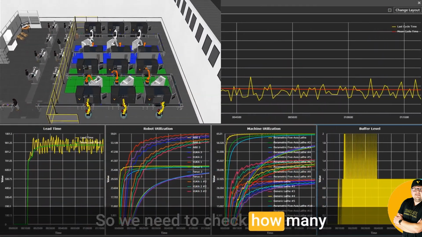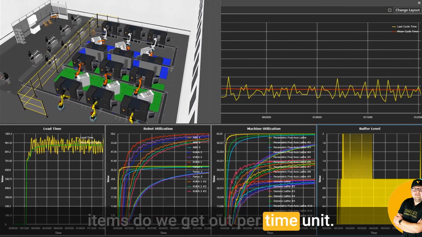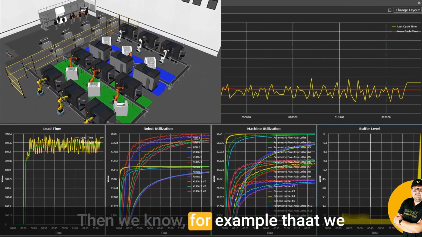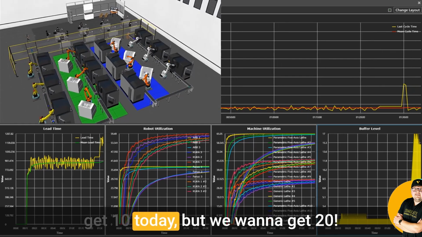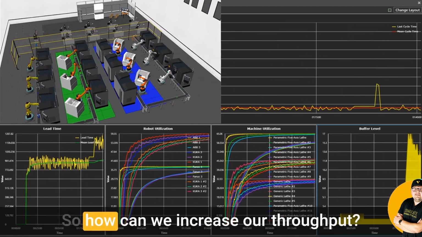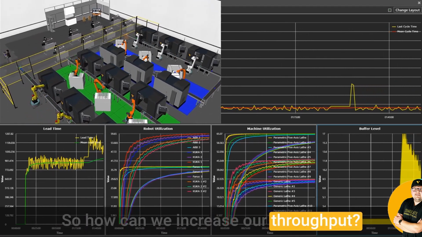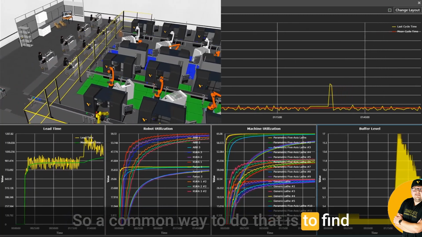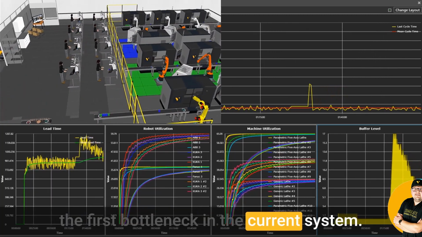So we need to check how many items we get out per time unit. Then we know, for example, that we get 10 today, but we want to get 20. So how can we increase our throughput? A common way to do that is to find the first bottleneck in the current system.